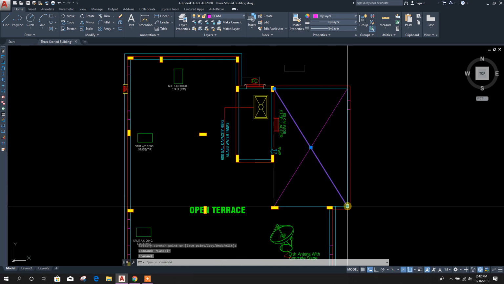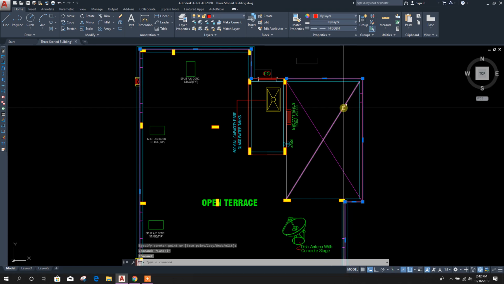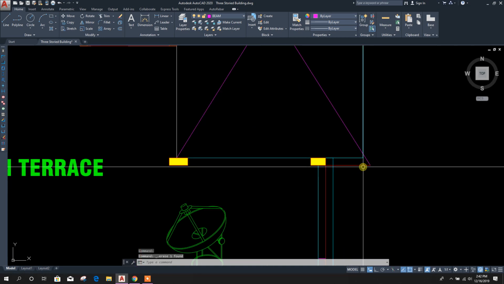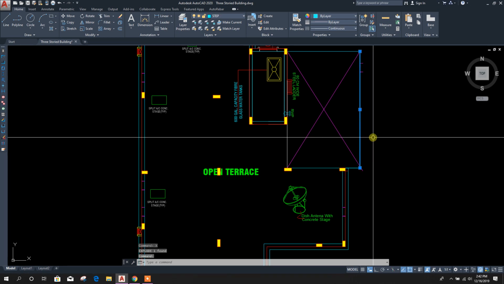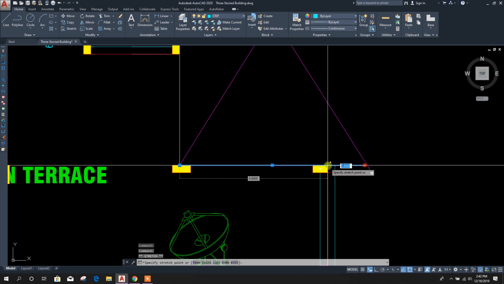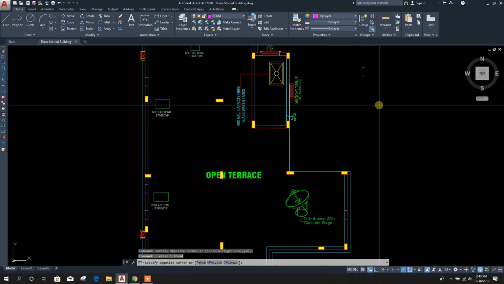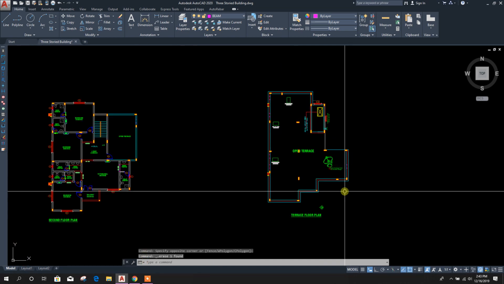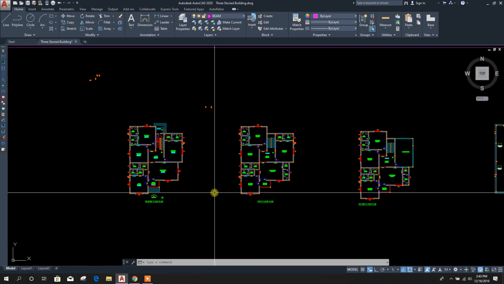This is showing opening like full. In reality this line also will not be seen. This will look like this. Okay, in reality it will look like this. So our column layout for all floors is finished.